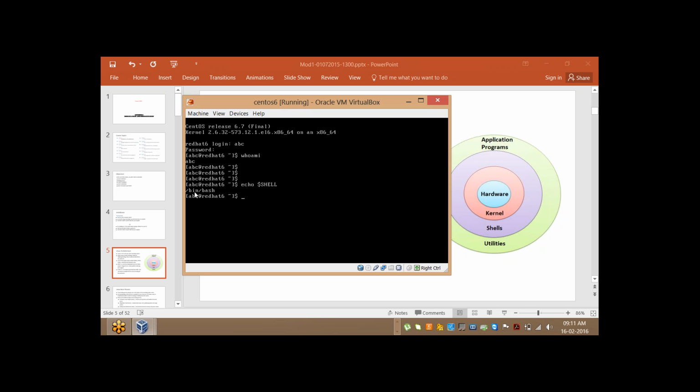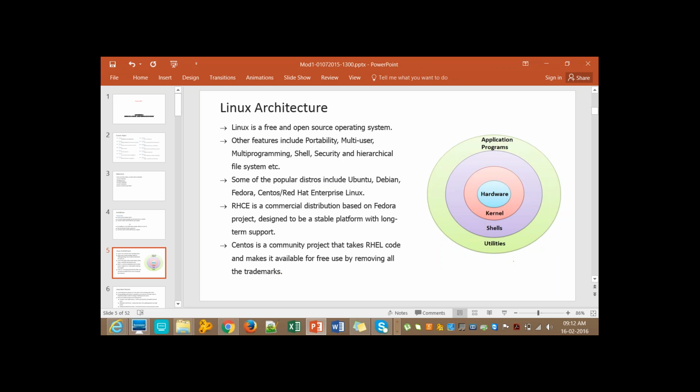Always, in terms of the locations of files and folders, in Windows we use backward slash, and in Linux we use forward slash. That is the only difference. We'll focus more on that as well. So coming back to the architecture part, it is the kernel that takes care of everything. The shell, I hope you understood what it does. It is an interpreter.